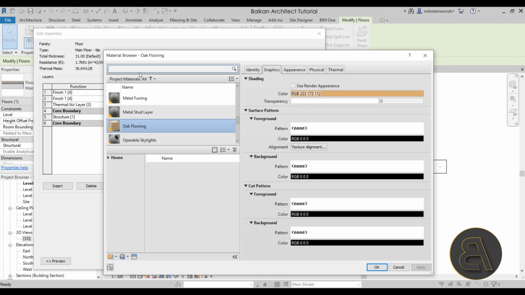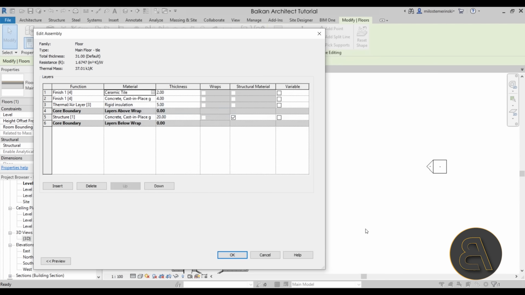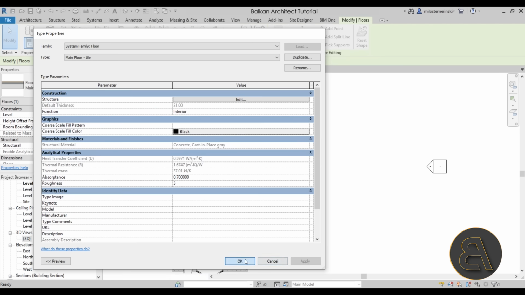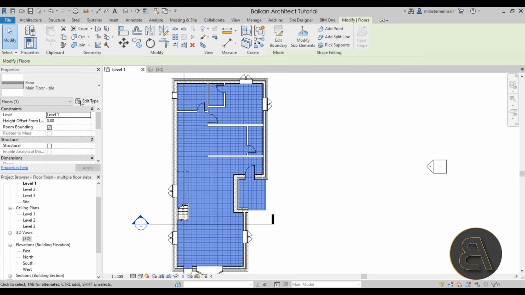And just for the finish material, let's search for tile. And do we have something? Maybe ceramic tile. There we go. Click OK. OK again. And there we go. Now we have tile applied. Now, of course, that's not the end. Let's select the floor again, go into edit type, duplicate it again, and let's call this one carpet.